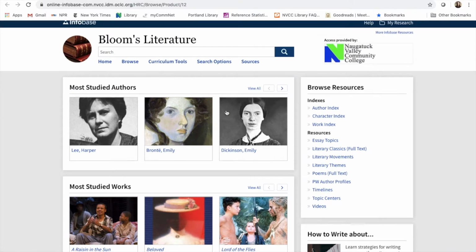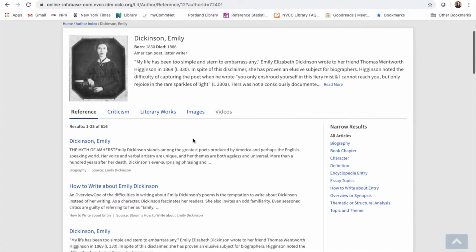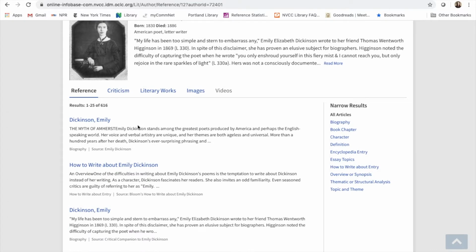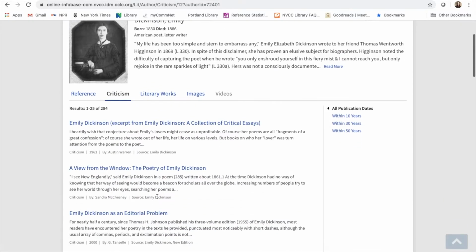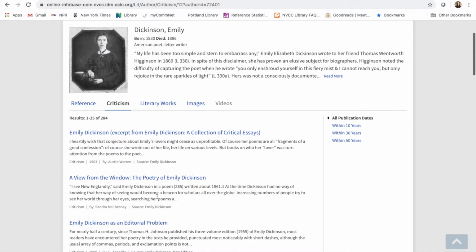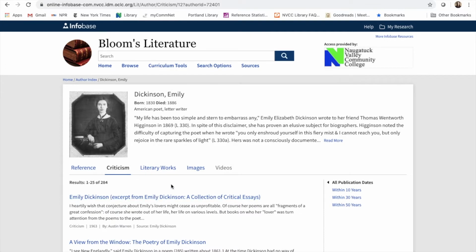And just to show you the types of things that this database contains, we'll go to the Emily Dickinson page. And as you can see, there's reference entries, biography, and how to write about Emily Dickinson, how to write about different authors. Clicking on the Criticism tab will bring you to a list of literary criticism articles about the author's works. This is a great place to start to introduce yourself and get acquainted with authors.